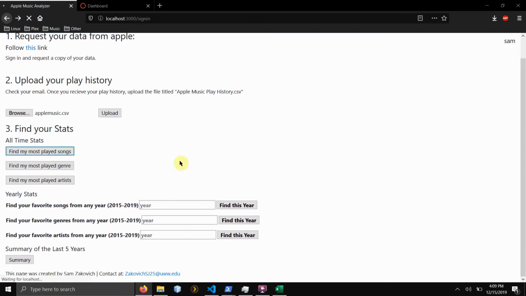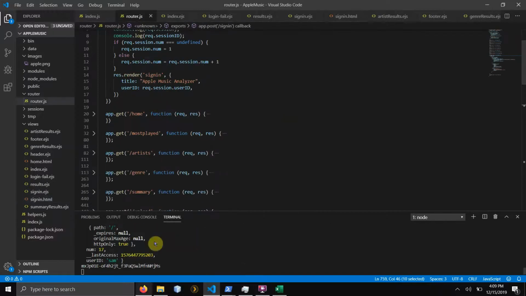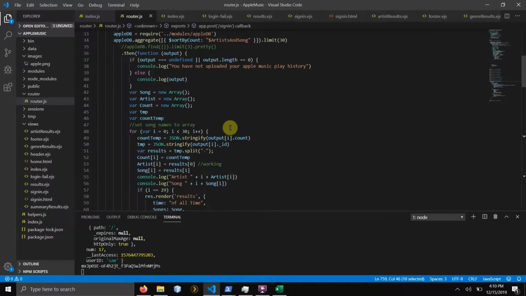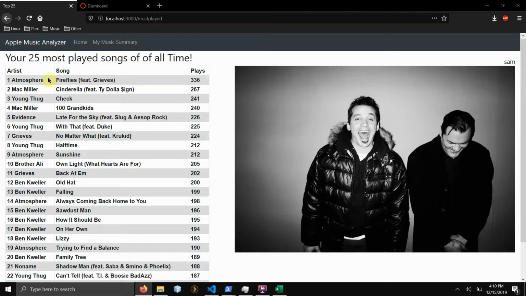Then you're able to find your most played songs, and yep, looks like that worked. That calls this most played get method here, which searches the array for the most occurrences and outputs them right here. So this is my most played song, which has 336 plays, and it also takes the name of the artist.